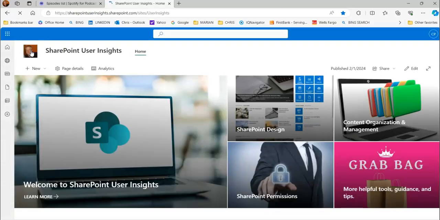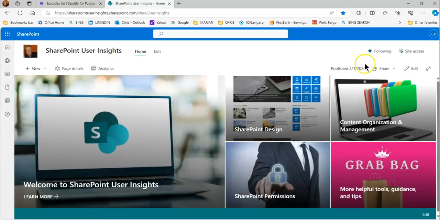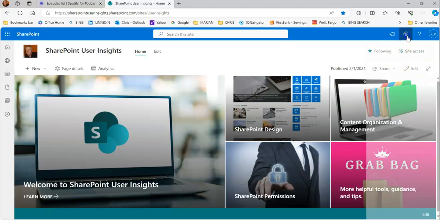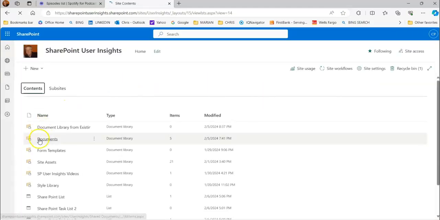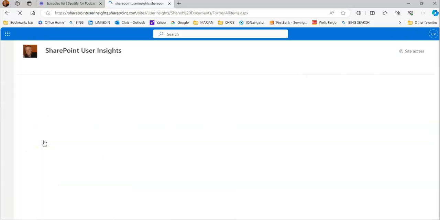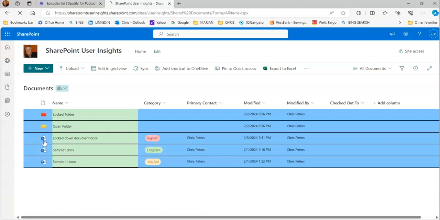And we've been working mainly in a document library. The way we got to that library was going into the site contents, and in this case going to a particular document library that's in here, or we've applied our formatting to. That's going to do it.